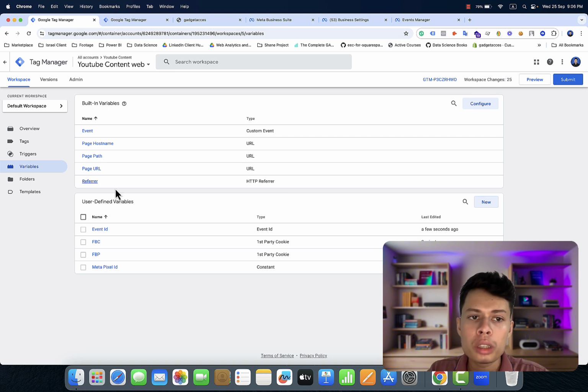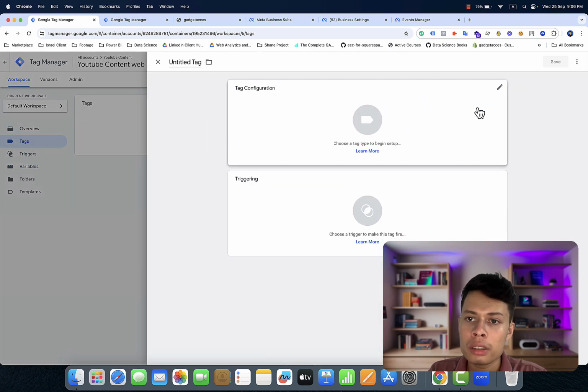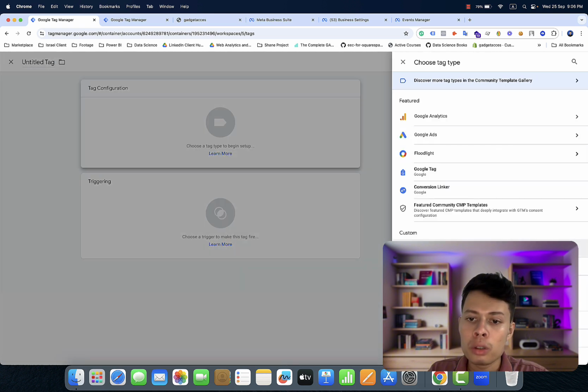Now I am ready to create the first tag for my Meta pixel. Then if I click over the tag section and go to new tag, there is no Facebook template or anything like this to set up the Facebook pixel. There is Google Analytics, Google Ads, Google Tag, and conversion linker. All of this is for Google, because Google Tag Manager is a Google product. That's why Google Analytics and Google Ads and Google Tag are featured here. But we need the Facebook template.